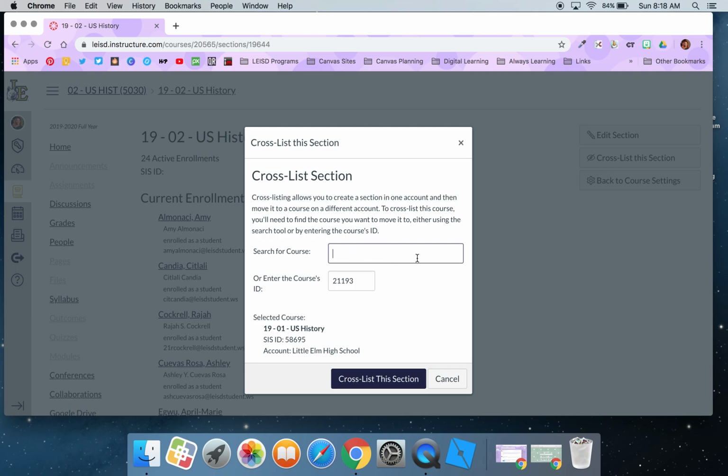The other option is for you to search by name. You will only see your classes. But because you do still currently have two sections, both that virtual section and your face-to-face section, you may want to try using the course ID because that will guarantee that you cross-list into the correct class. So this is just a small tweak, just a little different option for you to make sure that you are cross-listing into the correct classes.